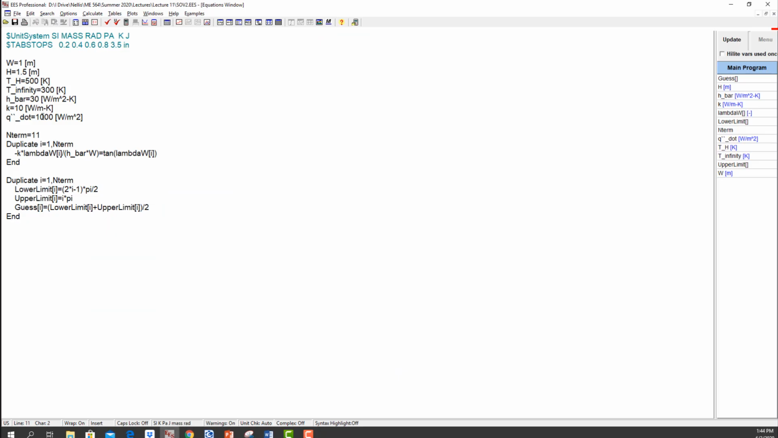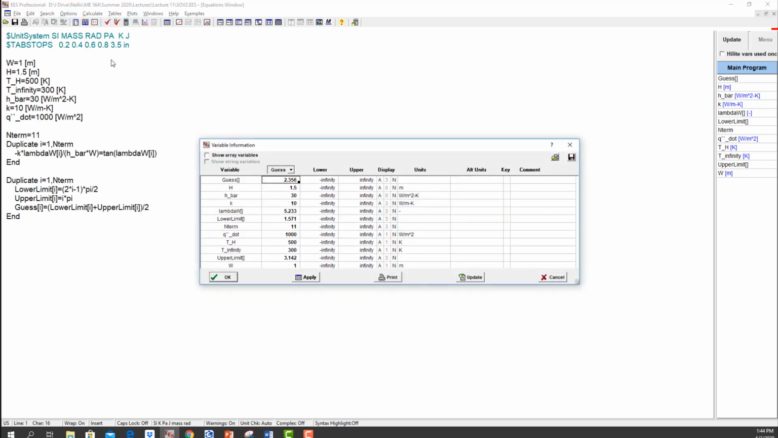Because if you look at what EES does, if you go to the variable information window, which you can get to with this button right here, or with Options, Variable Information, you can see that every single variable in the EES equation set has a guess value, and you also have the ability to set a lower and an upper bound on the variable. So this is what we're trying to find, this lambda w. If I click show array variables, you'll see that there's 11 of them, right?